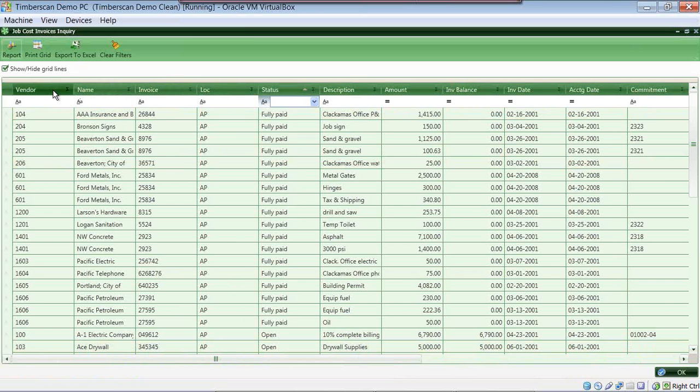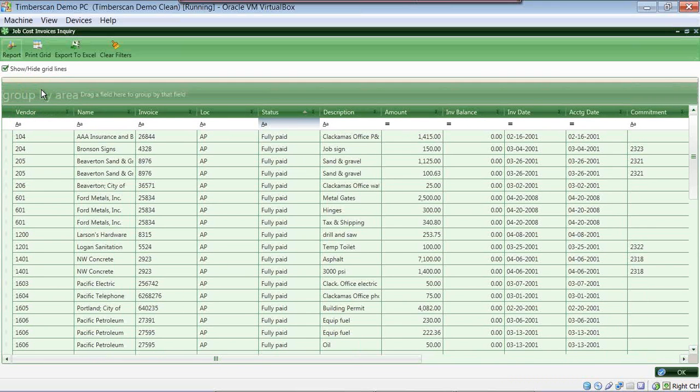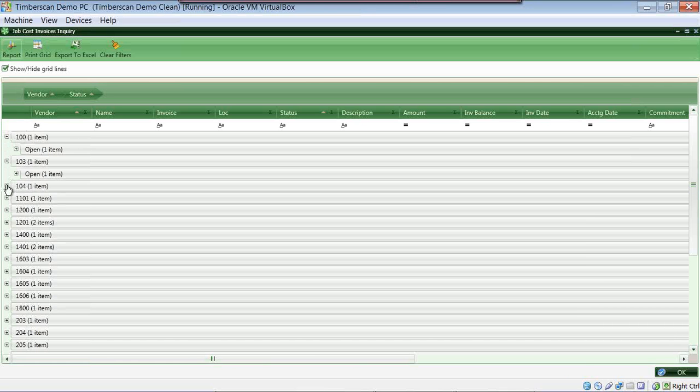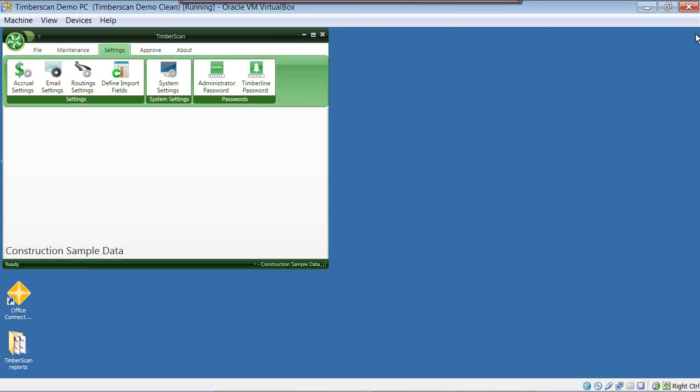In this inquiry, if you see this little bar right above the headings here, you take one of your column headers and move it up into that bar. It's a grouping area. So I can group my inquiry by vendors, and then maybe I want to do a secondary grouping, so I can bring in status. And I can see the open and fully paid items within each vendor here. Those are fully paid and so on and so forth. And then I can keep opening each thing so that I can see the invoices. So those are some cool features that are within the inquiry and reports area.